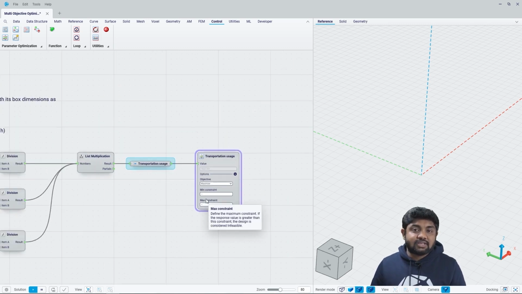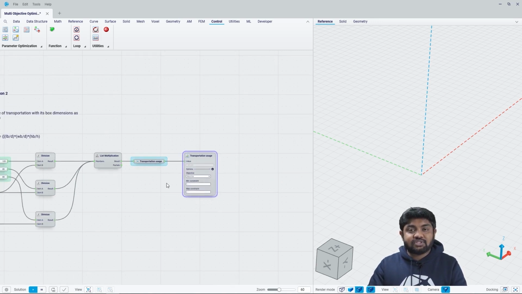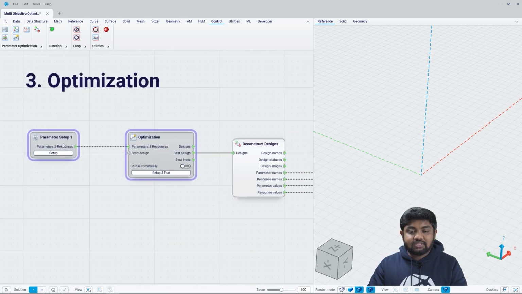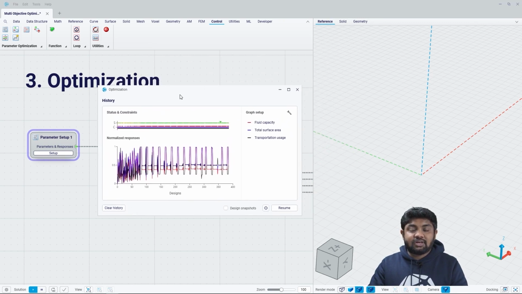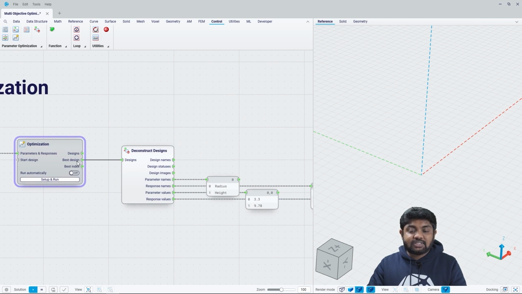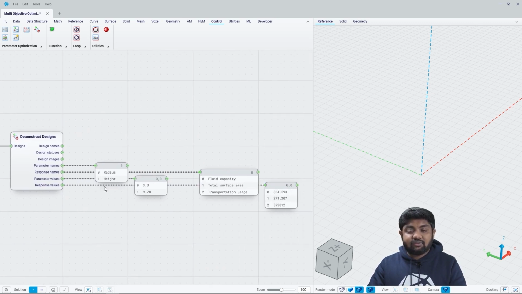So once we have defined these 2 objectives and the constraint, we can perform the optimization like we did in the previous session. So here we can see we have set up the parameter study and we have performed the optimization. So the optimization is already run and we have the results here. We can see that. So from the optimization, as we know, we can extract the best design like this by deconstructing the design, and we have the parameter values, these ones.